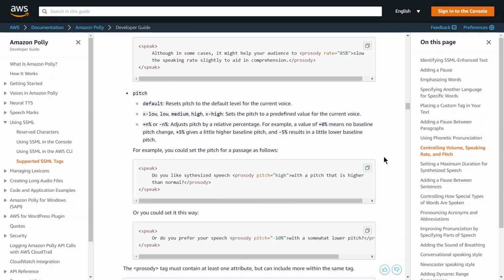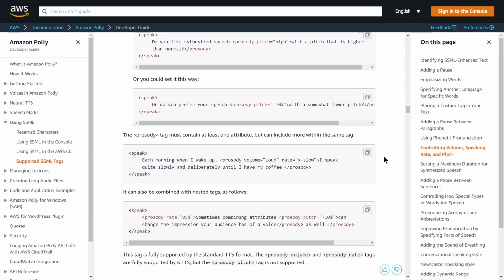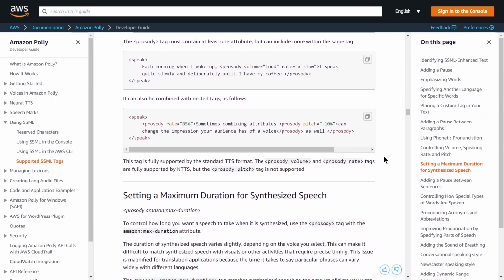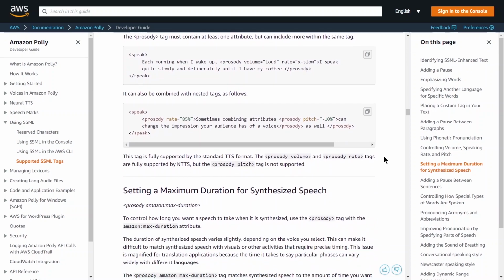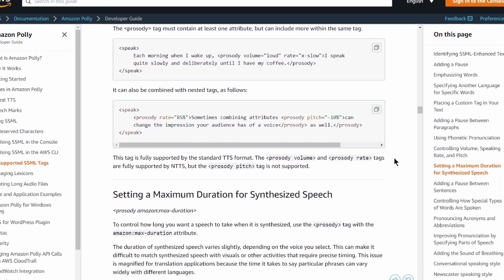Pitch provides the ability to raise and lower the sound at which the TTS repeats the script. We tested the X-low, low, medium, high, and X-high, and they all appear to work in this version of Talkia. There are other important items on this page, but I'll let you pause the video if you would like to read them all. Let's move forward.